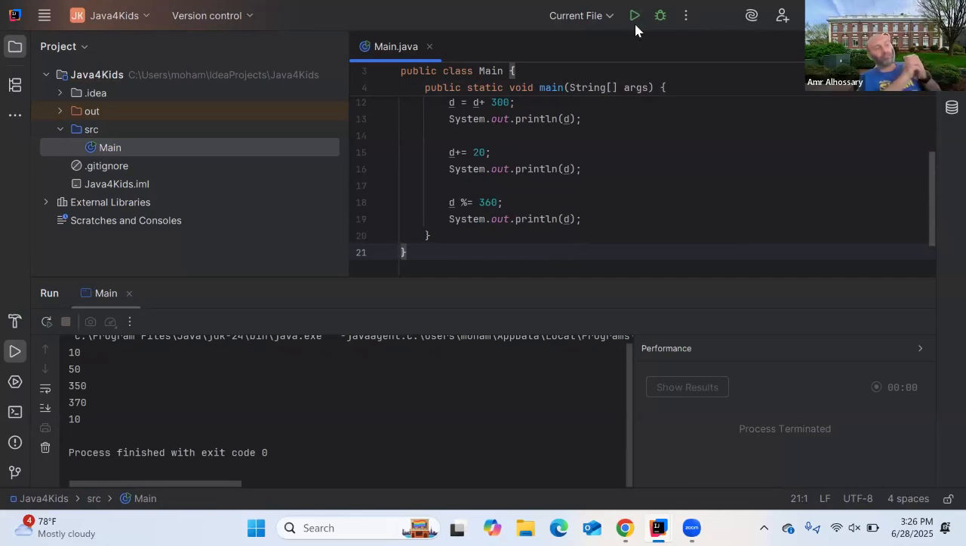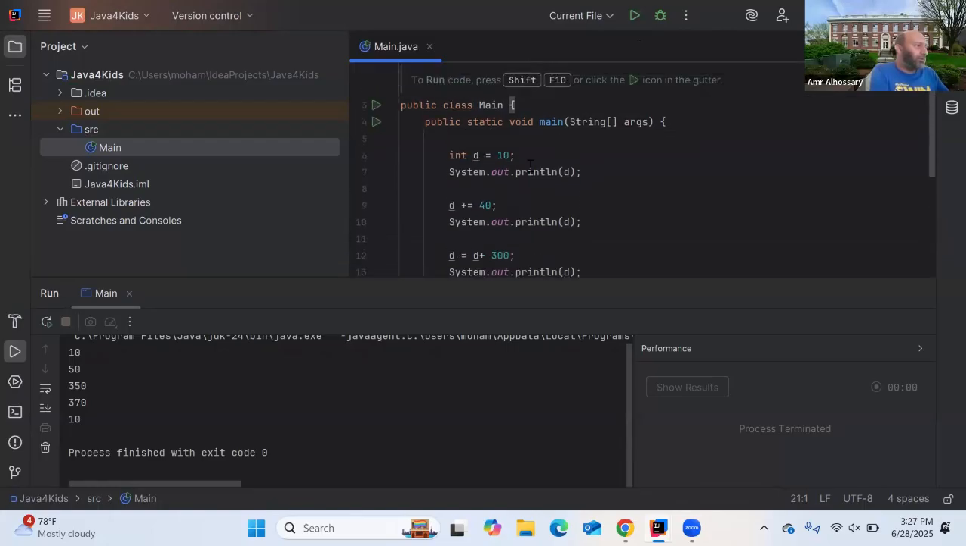Okay. Right. Let's play a little. So D equals 10.